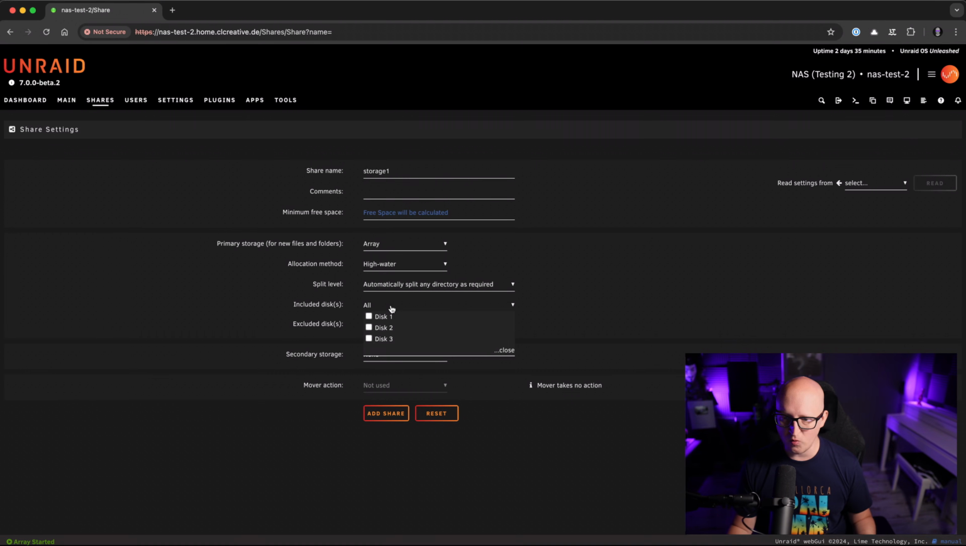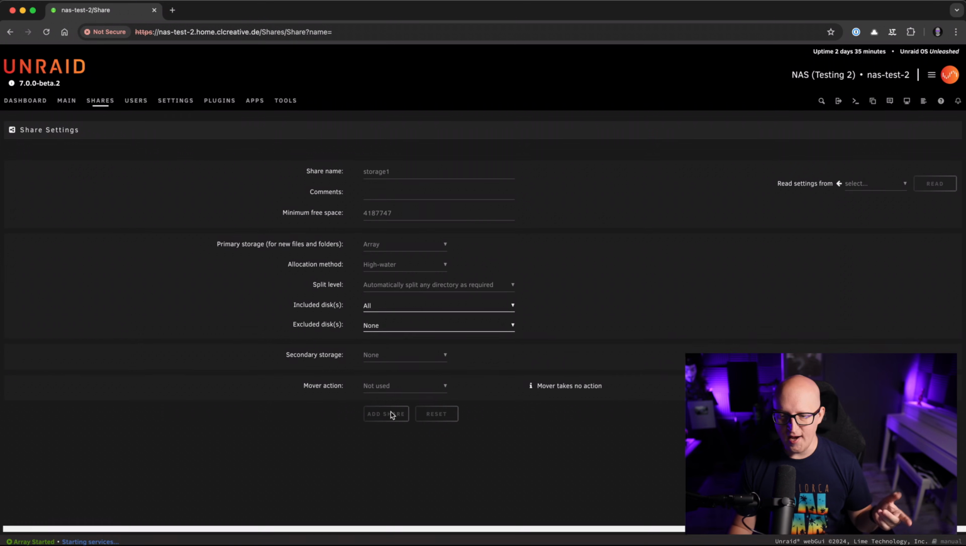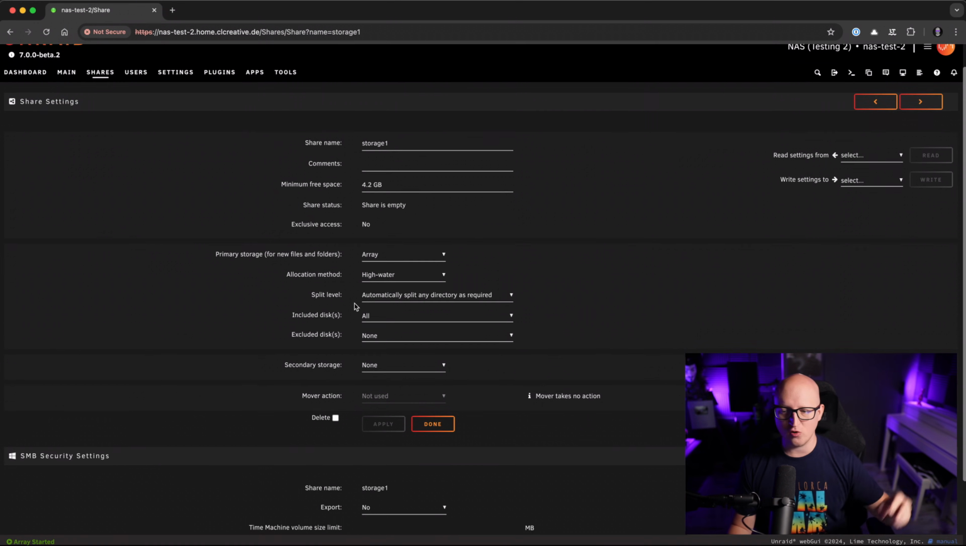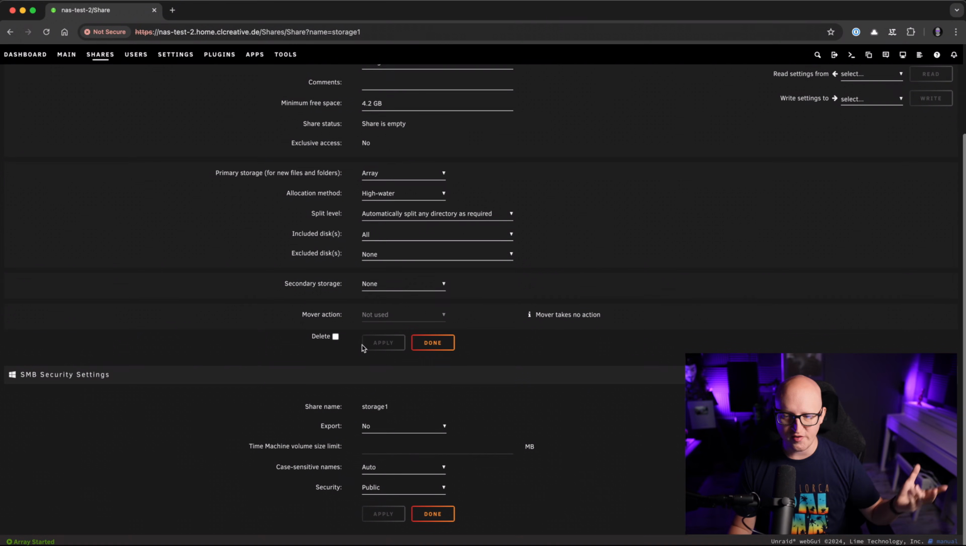You can also include or exclude specific disks, so you can granularly configure where the data is stored, even in the same Unraid array. Then you can add the share. So when you add the share, you also enable different options that you can configure below. For example, the SMB security settings. I know the NFS security settings are currently missing in here, so that's something I've forgotten.